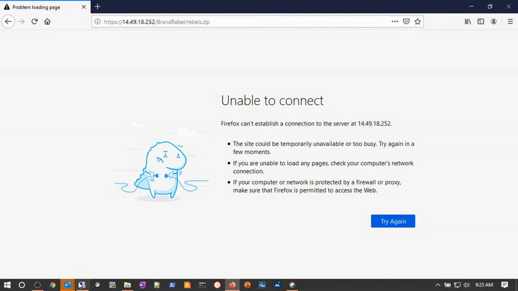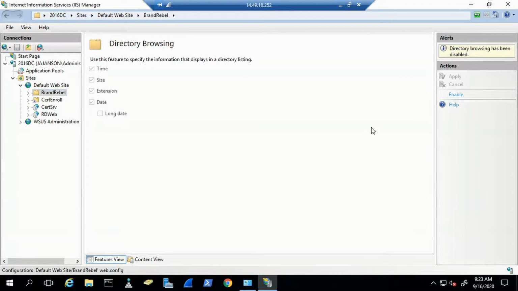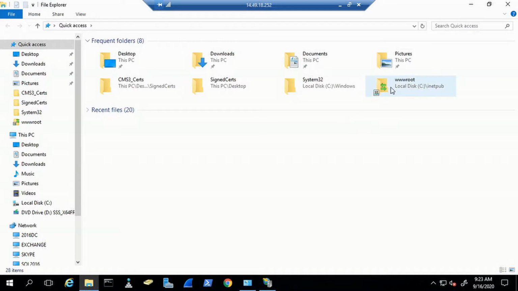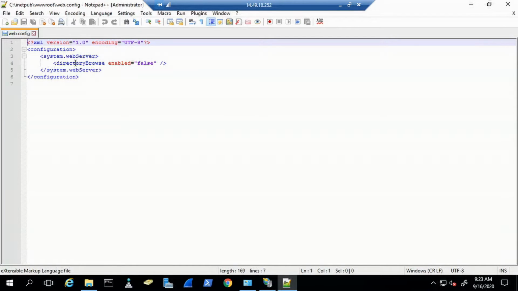Another common mistake is that directory browsing is not enabled. As you can see, I need to click enable for this to happen. If you do not have directory browsing enabled, I'm not able to browse to the rebels zip file. Another thing we can also look at is under File Explorer in the www root folder and look at the config file for brand rebel. If I look at this in my programmer's editor, I also see directory browse is enabled false. So that tells me again that I cannot browse to the rebel zip file. So let's correct that.